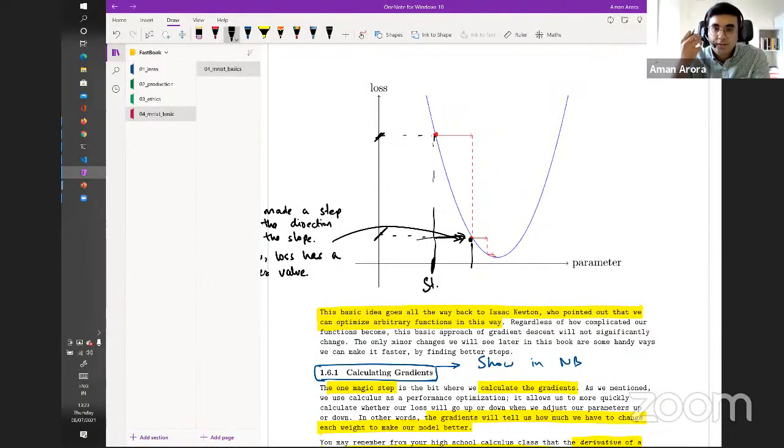Okay. And if you keep following this process over and over and over again, you're going to come to a point where the loss is a minimum. And when your loss is the minimum, your model performance is high. And when your model performance is high, that means it can do the task you're asking it to do.